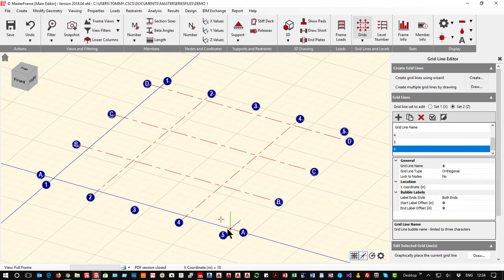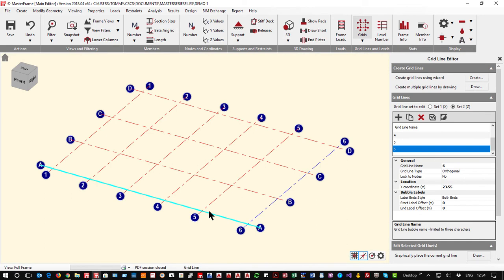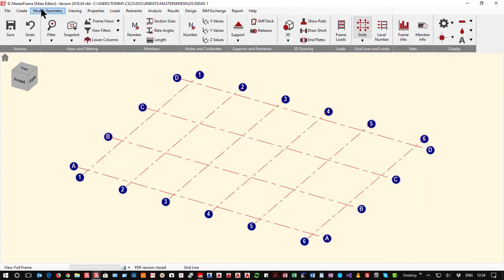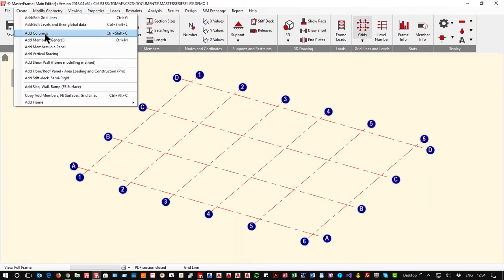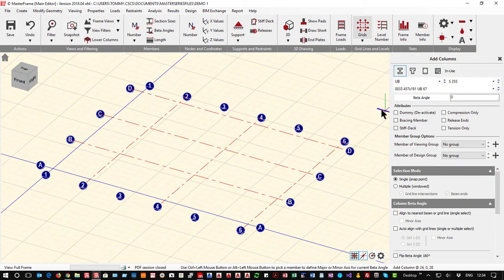And I can just say it's going to be, and move that out 5.55 meters, and there we are. That is now 5.55 meters from grid line 5. Very simple. Again, creating members, also simple, and I highly recommend you go through the videos for creating them.